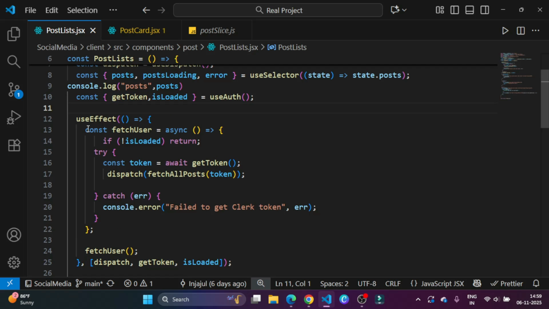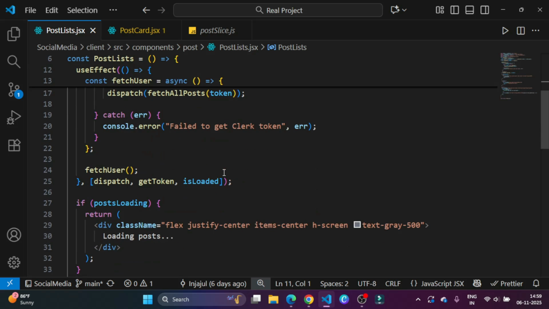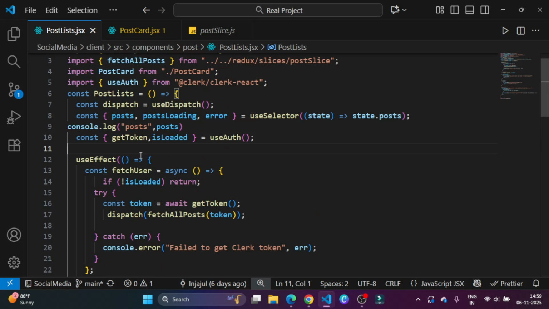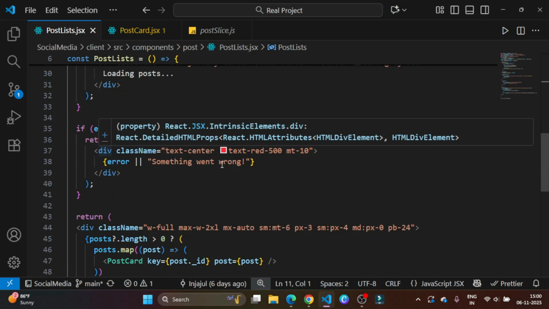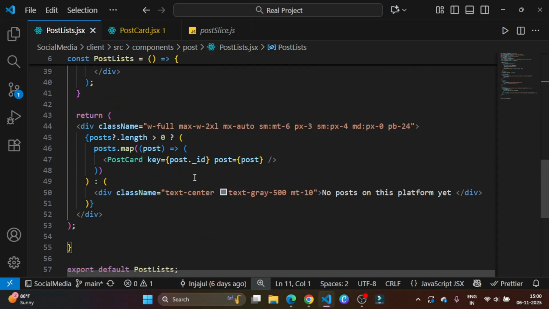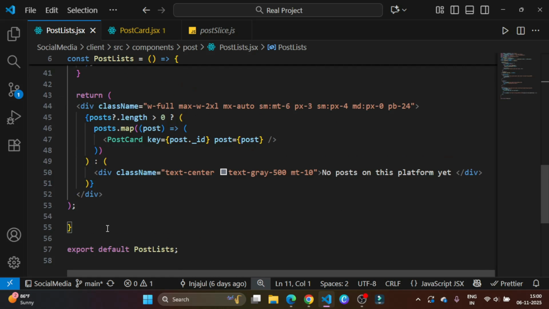Because inside use effect you cannot use async await, you have to mention another function. That's why. And if is loaded is not there, return nothing. But if it is, then grab the token and pass the token, and then call that fetch user. This is the use effect. And then also if post loading, then show this loading UI. If error, show the error or something went wrong, like this. And this is just UI.